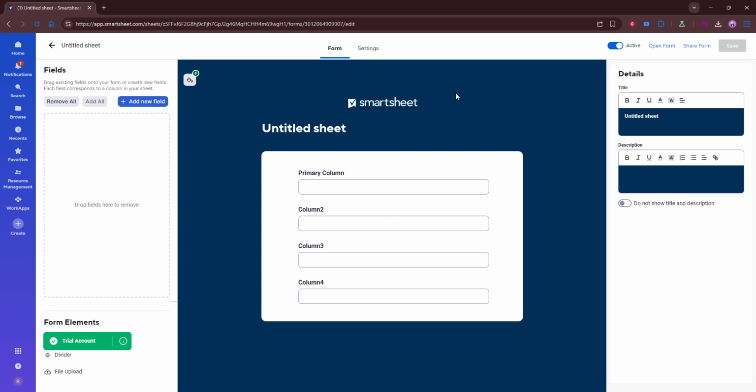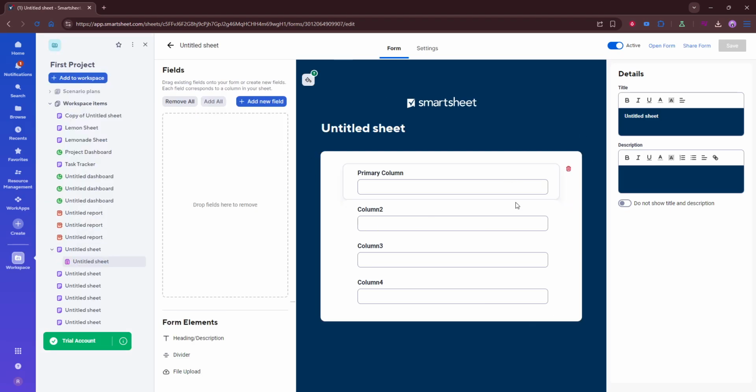If your sheet has more than one form, take a moment to verify you're editing the right one before making any changes. This helps avoid updating the wrong form by mistake.